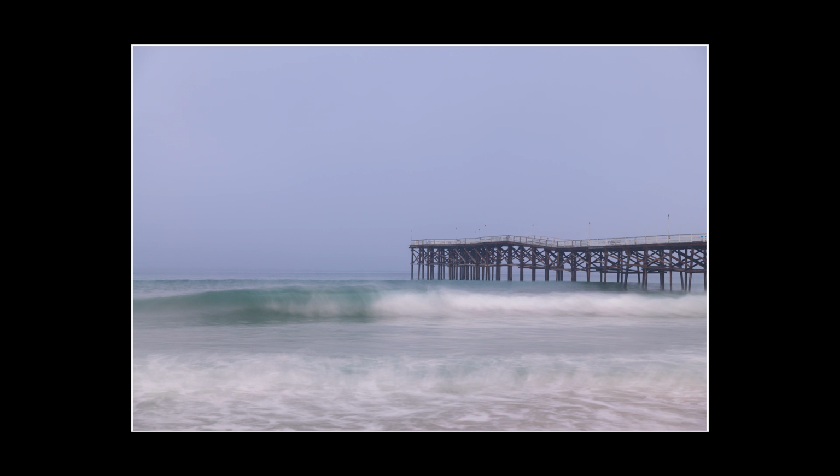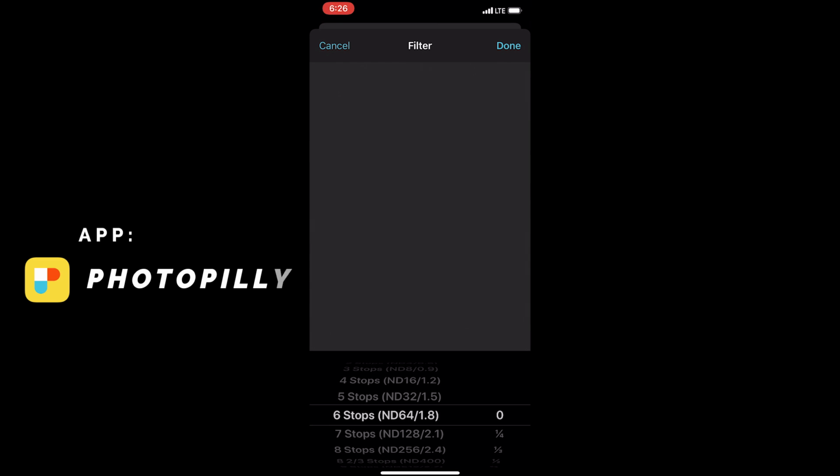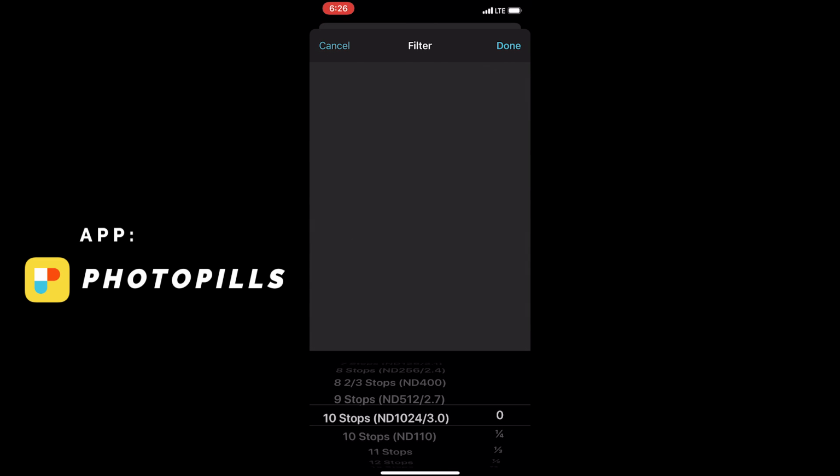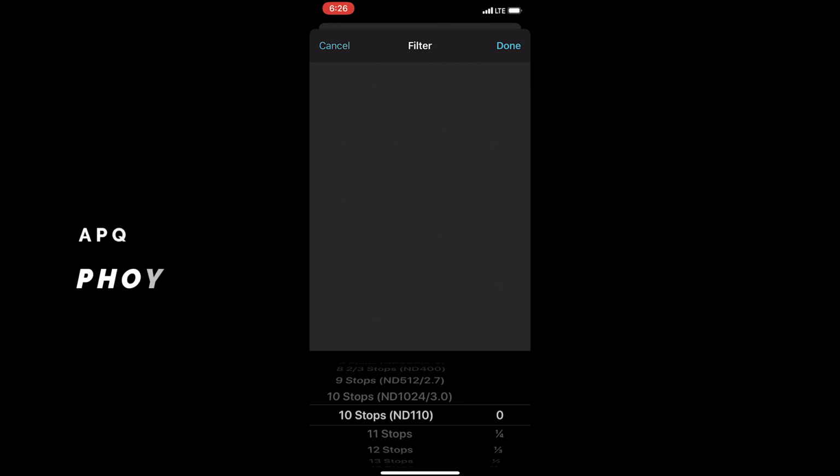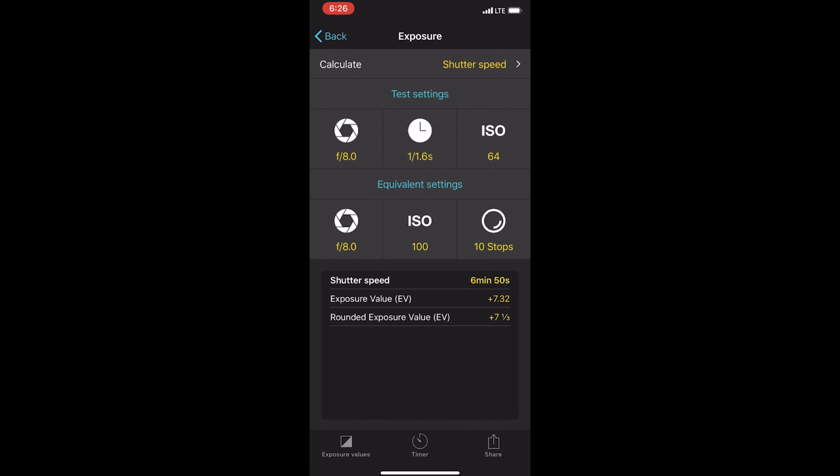I took a photo at 1.6 seconds as my base exposure. Then after adding a 10-stop filter, using my exposure calculator on my PhotoPills app, it gave me a total time of 330 seconds. I hit the timer at the bottom and then my shutter button at the same time and waited.